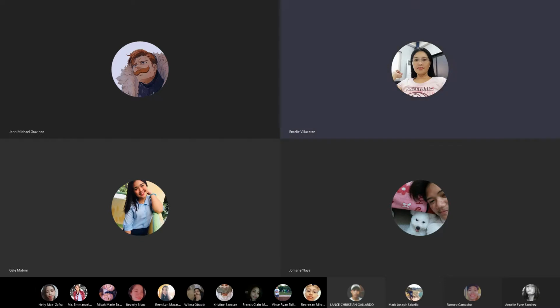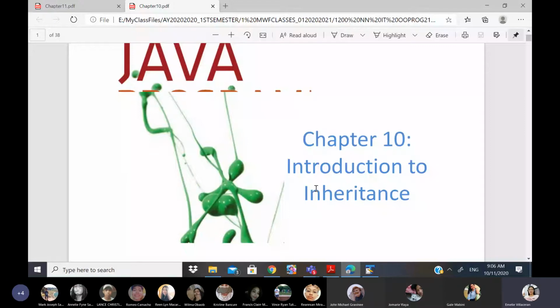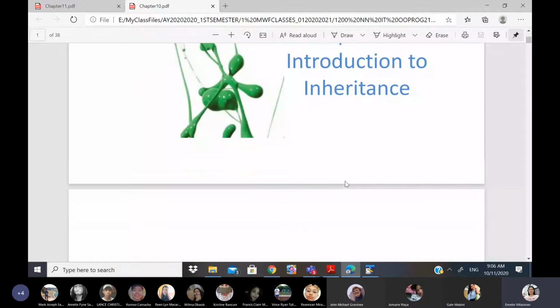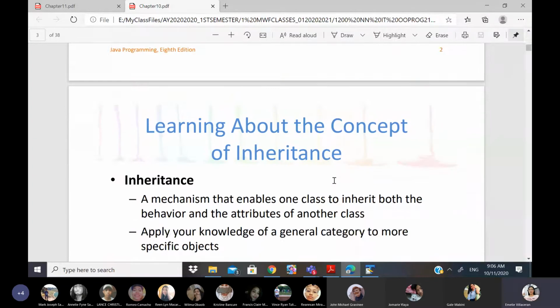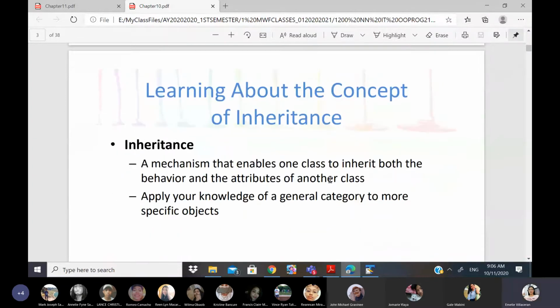Okay, so let's have an introduction to inheritance. Inheritance is very important because this is one way of reusing.